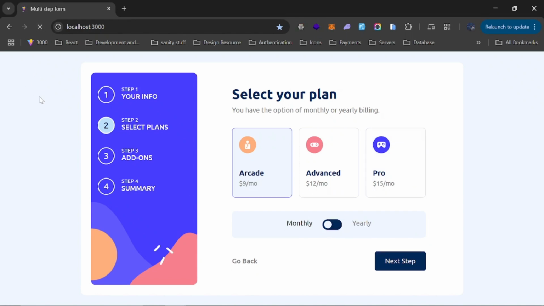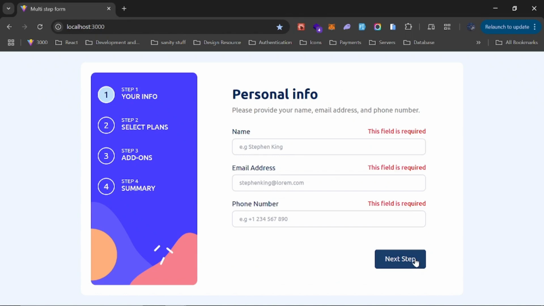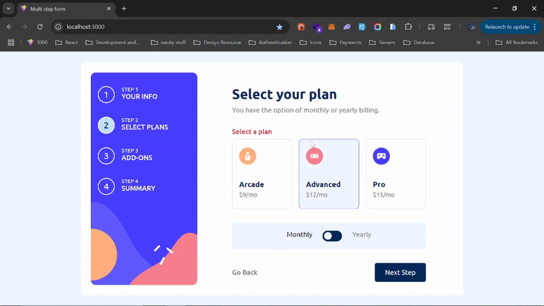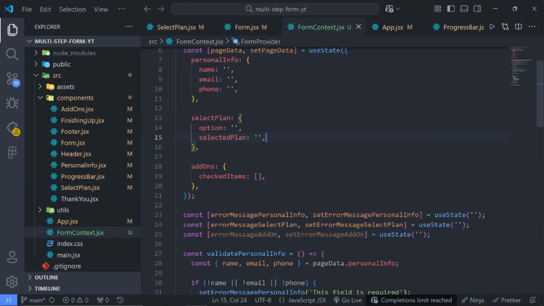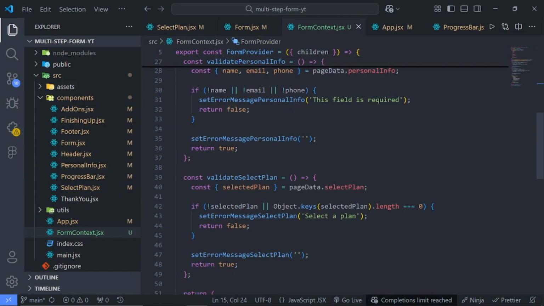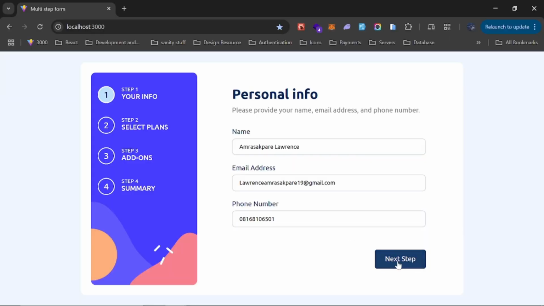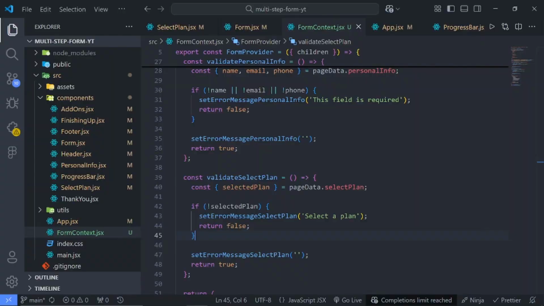So let me refresh this. So get an error. Next step, we're going to get an error. So if we select the yearly and we try to click on next step, it's not going to work. And that's where this is coming from. Where is it? This object stuff. So let me try to take it away and see if it's going to work, because when I tried it initially, it didn't work at all. So let's see.